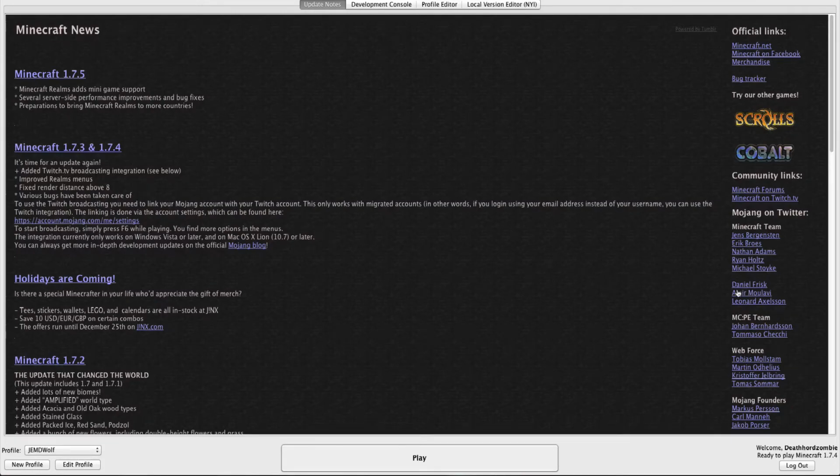And then you have all of these links at the side. Here's where you can actually purchase the game itself. Minecraft on twitch.tv, those are good. Minecraft forums is the one that you're really going to want to go on, but let's ignore that for now.